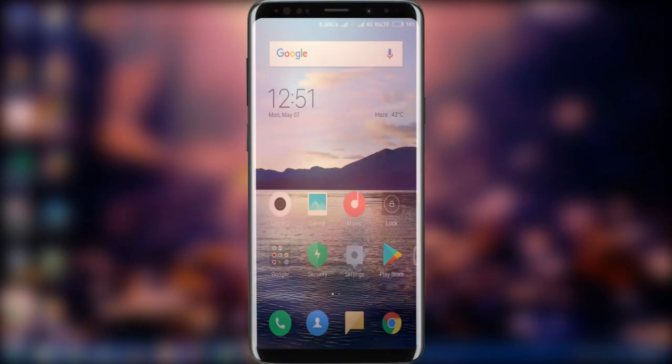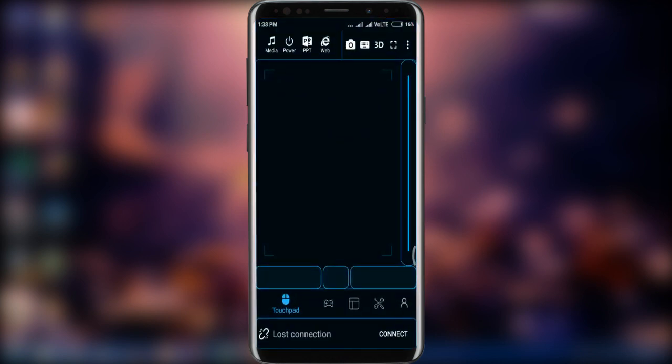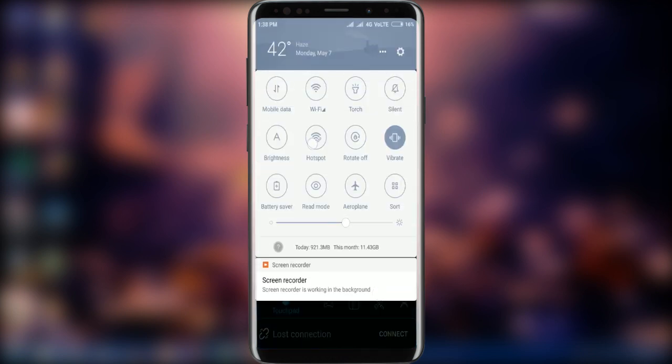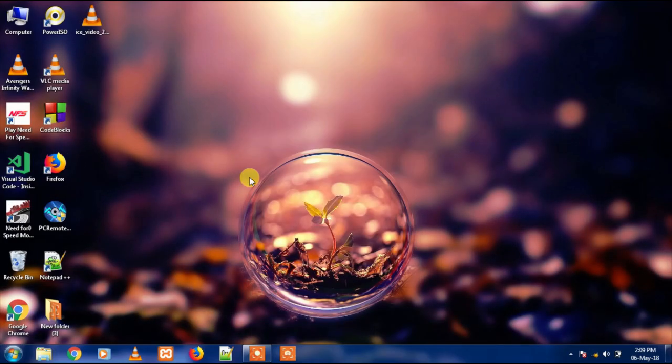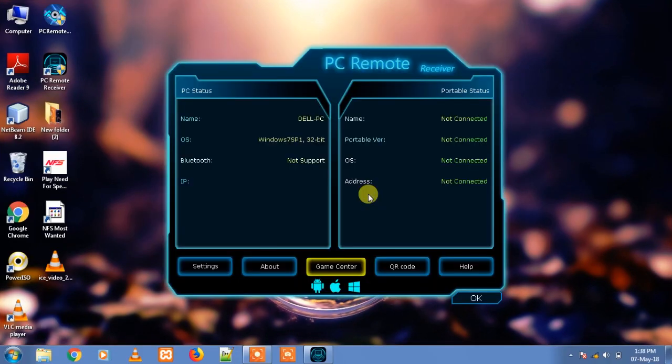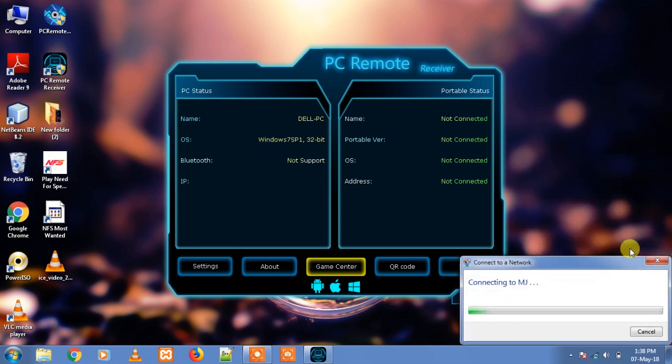Now on your Android smartphone, download and install PC Remote app from Play Store. Now open the app and turn on hotspot. In your PC, connect phone hotspot with Wi-Fi in your PC.